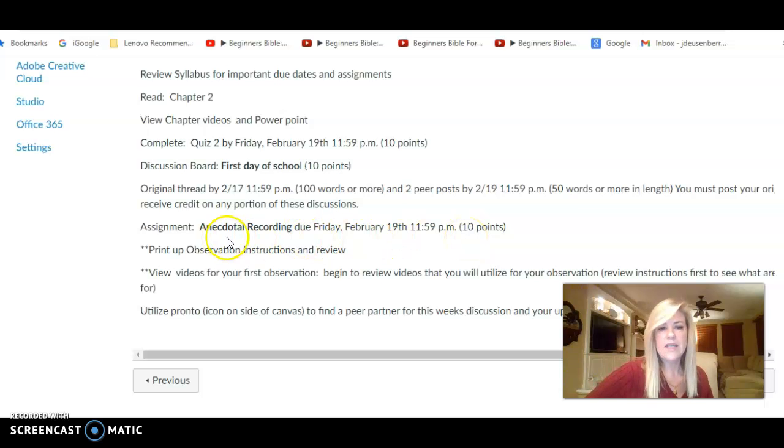To complete this recording, you are going to have to go over here. Do you see this side button, Pronto? You want to go onto Pronto, and that emails everybody in the class. You are going to want to find a peer or a buddy for this assignment. You will need a buddy for this recording that's due Friday. You will also need a peer reviewer for all 3 of your observations. You can use this same person if you'd like, but you want to find a partner sooner rather than later.